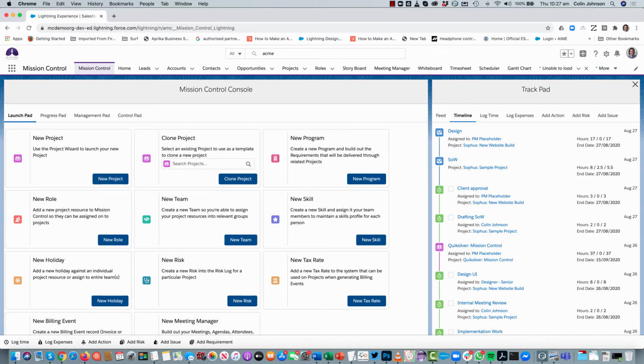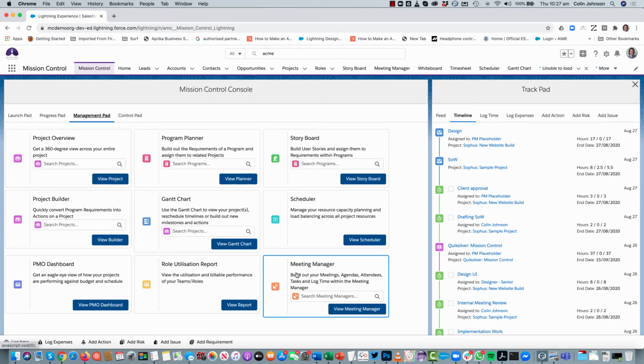Now we've just built out a new meeting manager from the Launchpad, so that landed us onto the meeting manager component. But let's say we want to access the meeting manager for an existing meeting that we've got going on. In that instance, what we can do is jump over to the management pad, and then you'll see a new tile here that gives you access to select which meeting manager you want to view, and then to get through to the meeting manager.